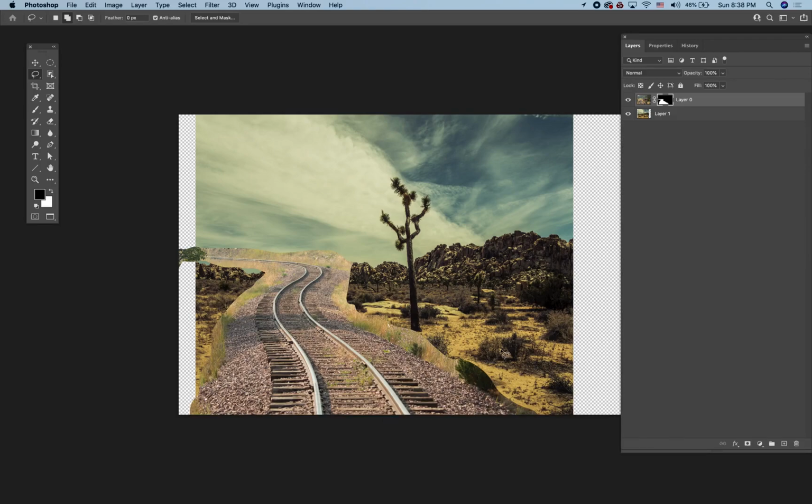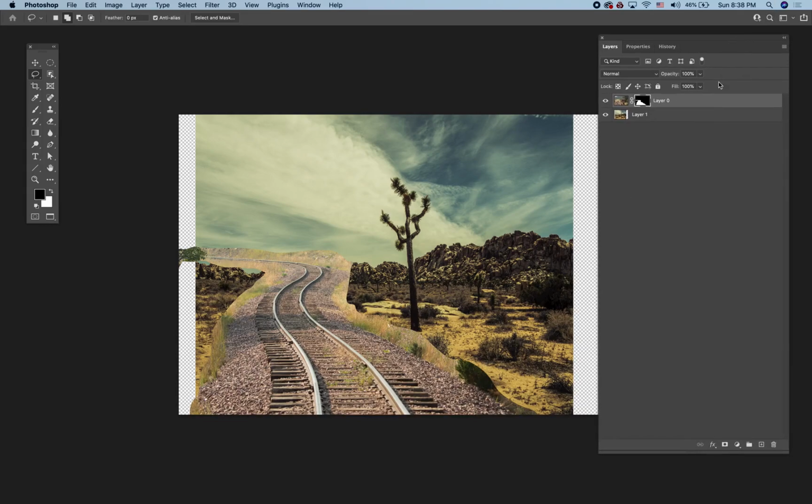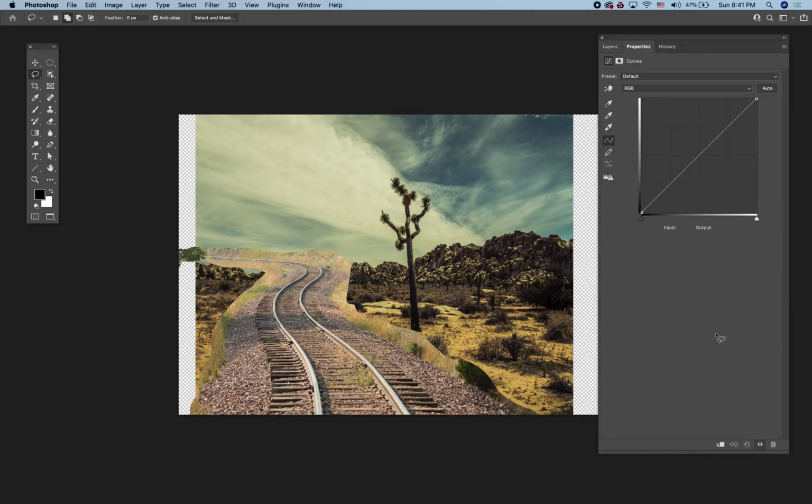So we're going to leave that alone for a second while we just make a little adjustment to the color and density of that railroad, because you can see it's too light and it's also just not quite the right color. It's a little purpley. And so I'm going to go ahead and start in the curves layer so I can adjust the exposure.